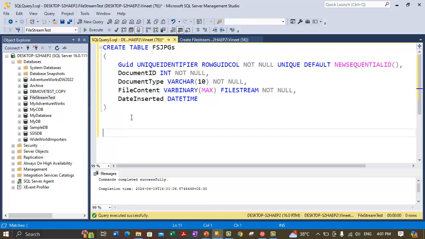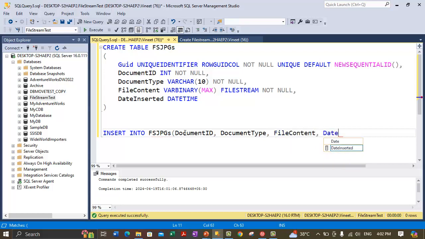Now, in order to insert the data, you need to type the insert into statement. So insert into, you can copy the table name from the top, insert into this table, and there are certain columns. So let's specify those columns. I'm not putting a value for the first column, which will be GUID, and I'm starting from the second column. So the columns are document ID. Second column is document type. Third column will be file content. Fourth column will be date inserted.